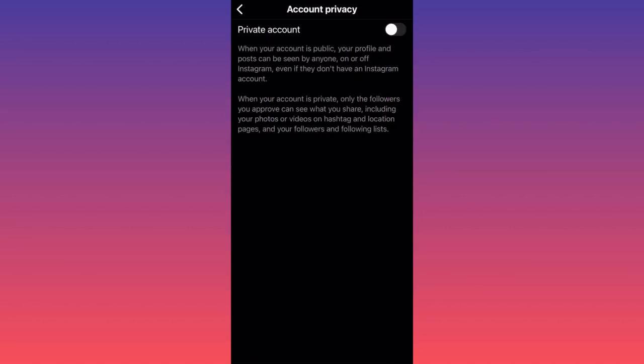Currently my account is public, but if I want to hide everything, I can simply toggle this on and it will turn my account private. What this actually means is that all the content that I previously posted, all the followers that I have, all the following people that I'm following, simply will not be available for other people to see.